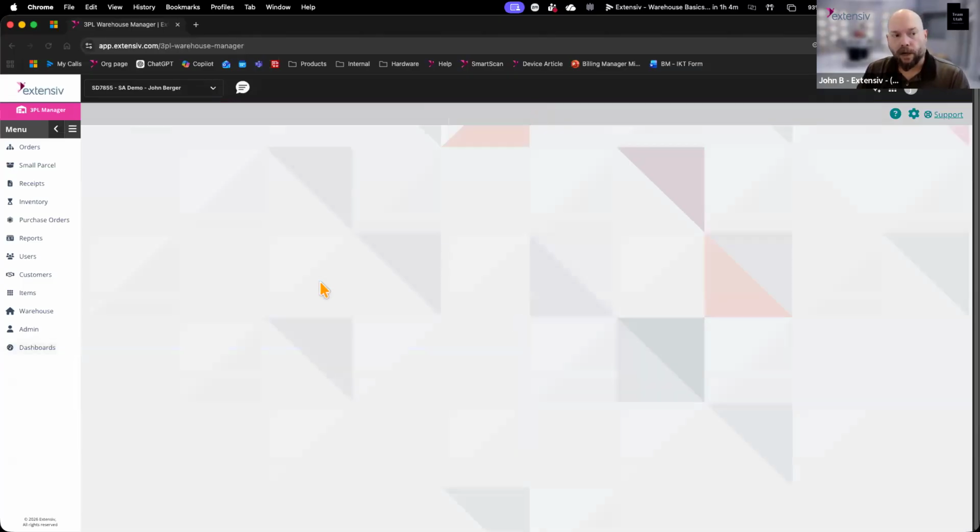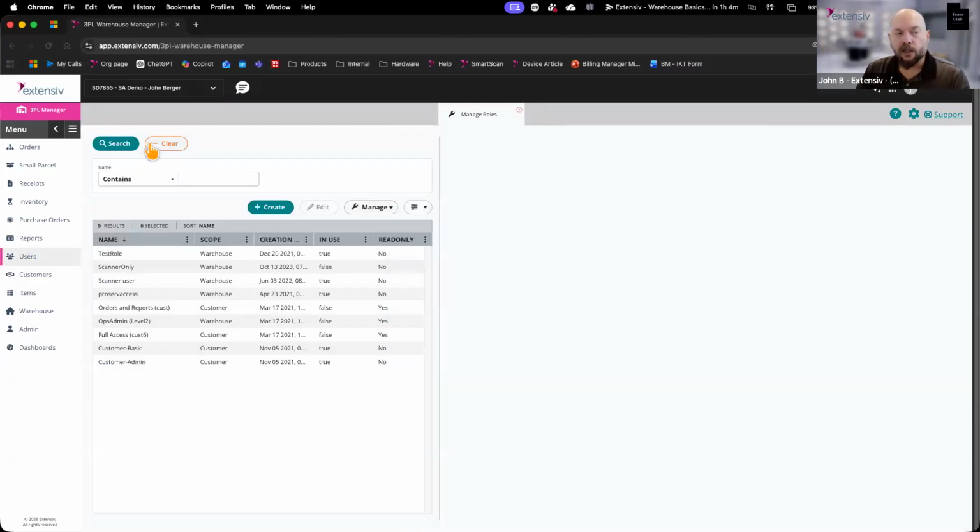Once we're into 3PL warehouse manager, let's talk about user roles for just a moment. Obviously, you've got to have permissions to be able to use the system as we go through here. There are some system defined roles already. Where it says read only, over here on the right, you see the yeses. These are the predetermined system roles that we provision for you when we set up the system.